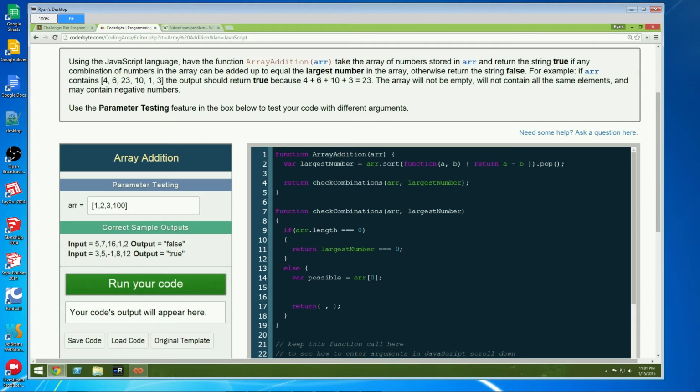And then array equals array.slice(1), and what that does is it slices the array starting at index 1 to the end. Remember, arrays start from 0, so if we did slice 0, it would give us the whole array. Slice 1 gives us everything but the element at index 0. And then down here is where we would call our recursive function. We would call our own function.